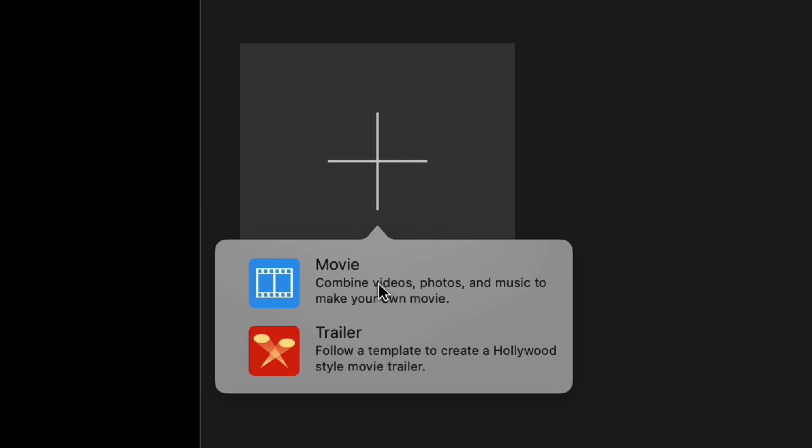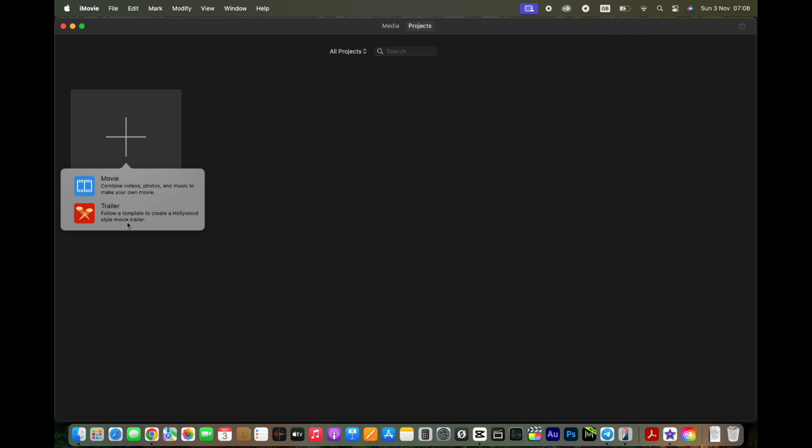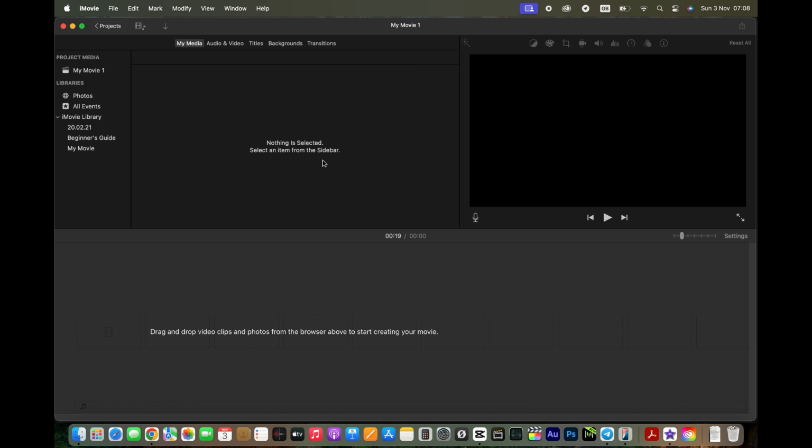So now you've got two options, movie or trailer. The trailer option below opens a template for editing a movie trailer. But we're just going to start a regular project, so click Movie. And this is going to open up a new project.